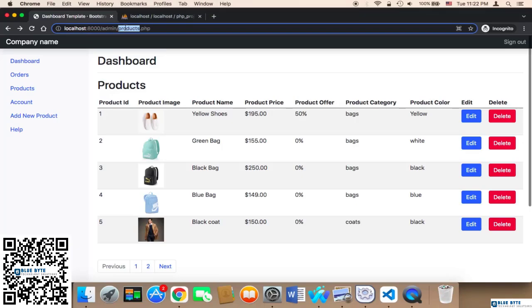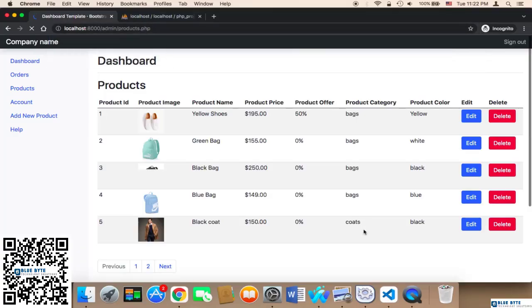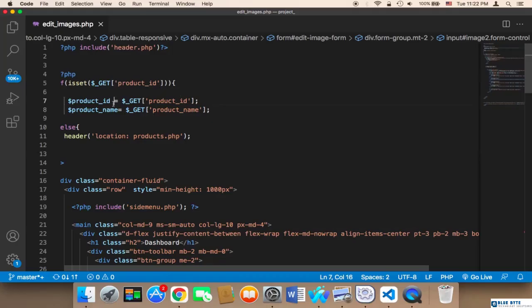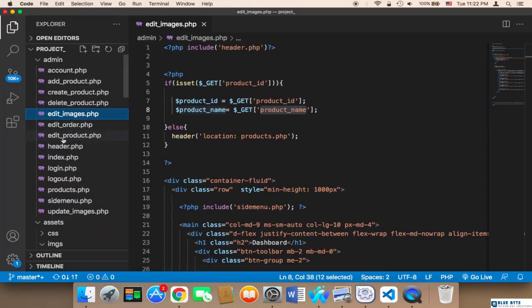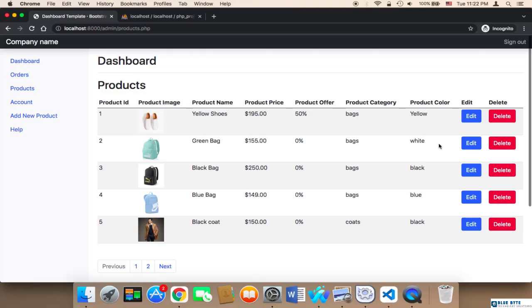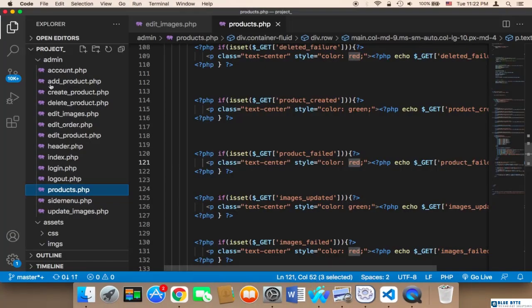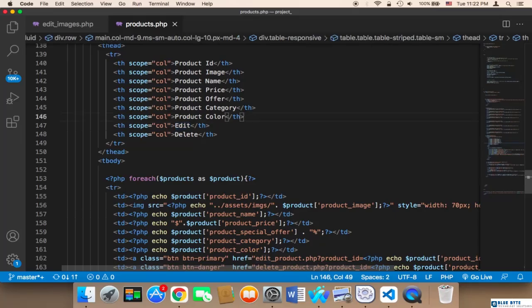Let me show you this. If I go to edit_images, actually I will not be able to go to this page because I protected this page at the top. Let me show you the logic. At the top I said if we don't have the product ID, then we cannot go to the page. We need to pass a product ID. To do this, remember in the products table, we need to add a column that has buttons that will allow the admin to edit the images of each single product. So here we have edit, and we can add here edit images.